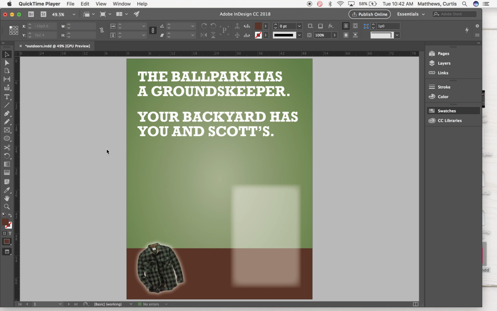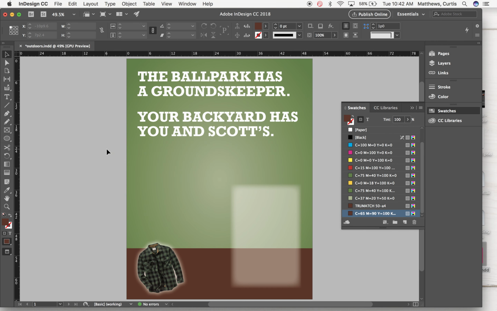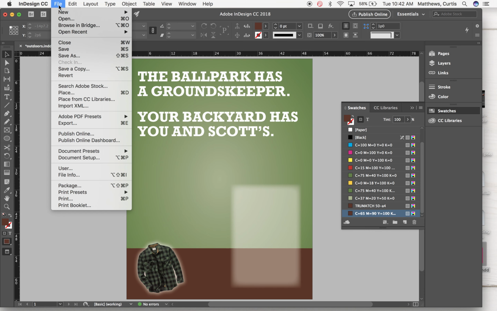Let's say you need to make a new page in InDesign. Make sure that the program is launched. You could hit just Command N, the shortcut, or go File, New Document.